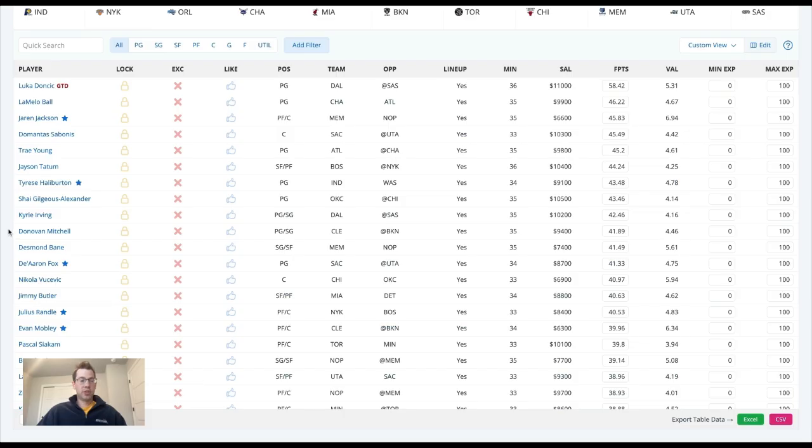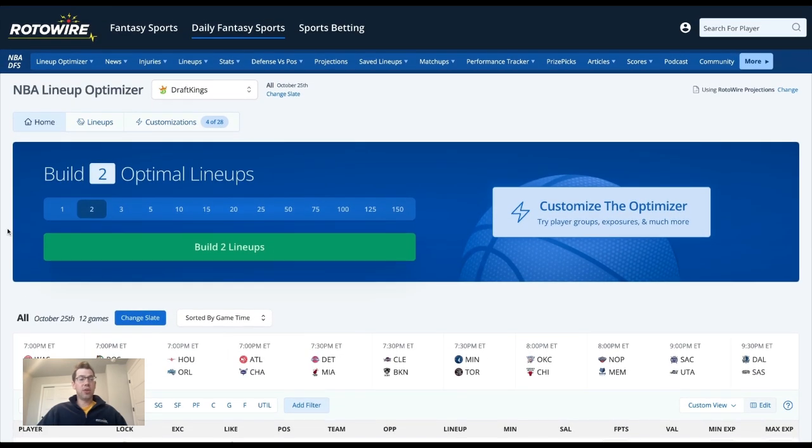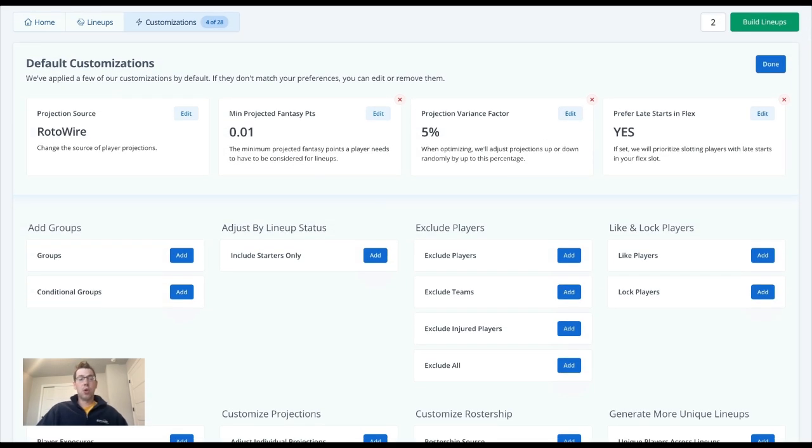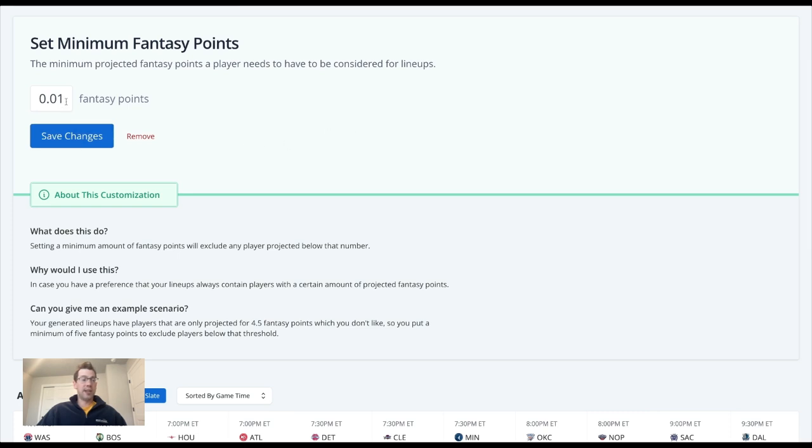Okay. So now that we've taken a look at the player pool, let's take a look at the different customizations we can make before building our lineups. So we do have some default customizations built in here. We have minimum projected fantasy points. So if a player isn't projected for any fantasy points, they're not going to show up in our optimizer. You can edit this. If you wanted to set it to say minimum 10 fantasy points for NBA, you could adjust that here and save that. So feel free to play around with that. I'm just going to set it back to the 0.01 that we had it as.